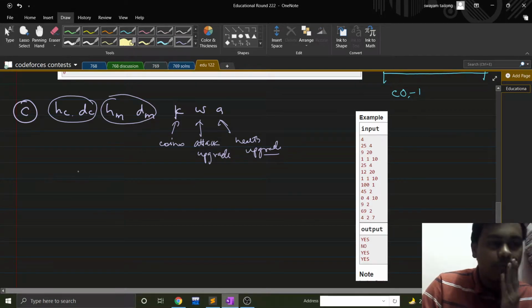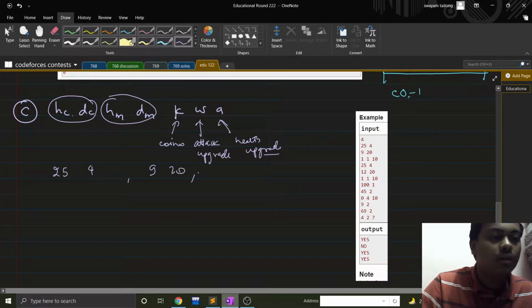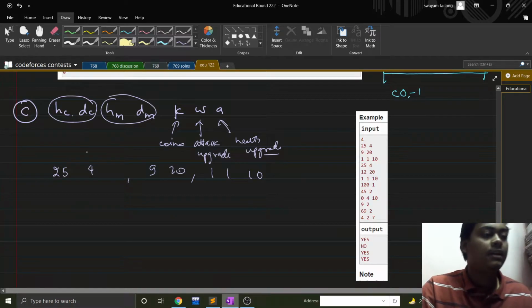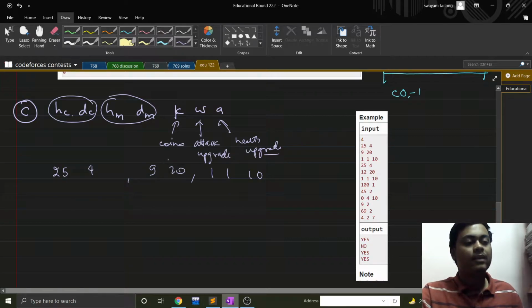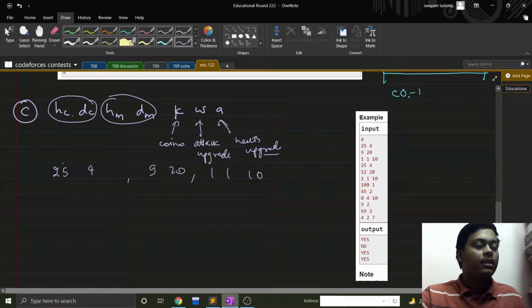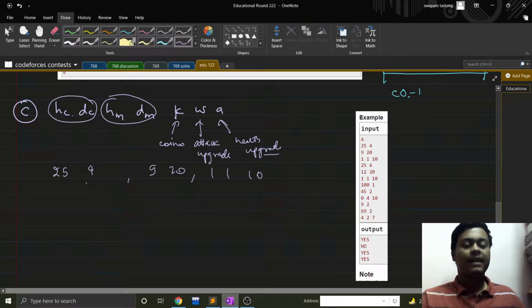If I have 25 and 4, then I have 920, then I have 110. Character's health, character's attack. The dragon's health, dragon's attack. First the character will attack, right? If the character attacks, the character's attack. Okay, we can find how many attacks the character can do.